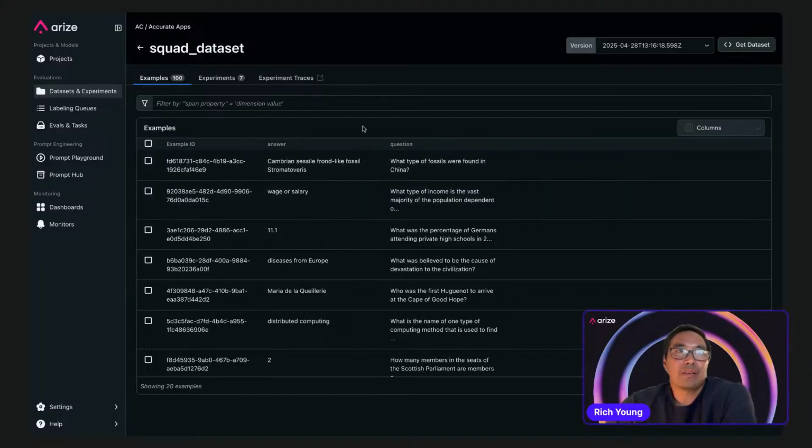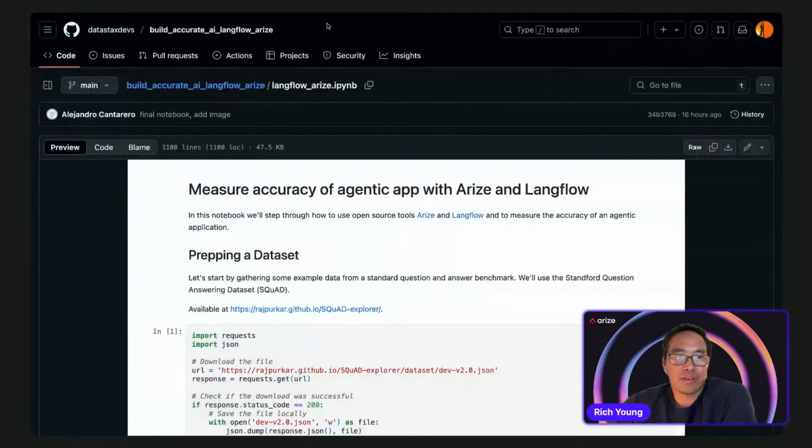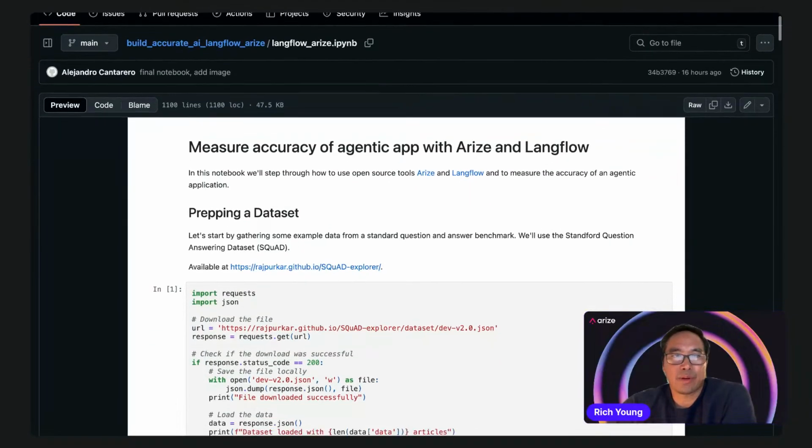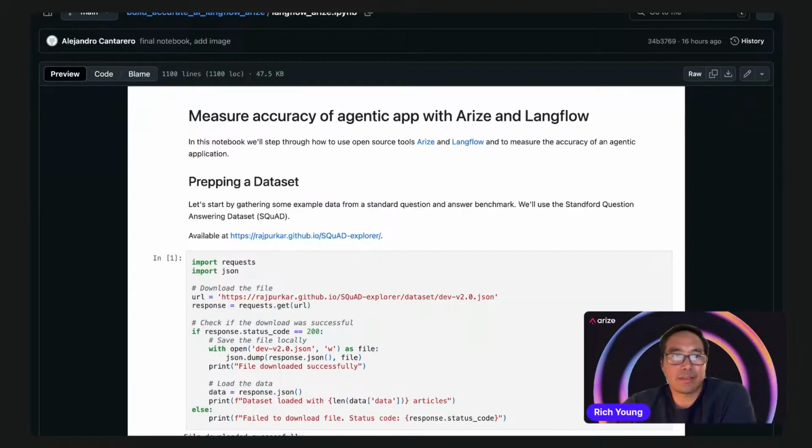So what we'll do now is jump into our notebook, and we'll show you how we create this data set, upload it to Arize, and then track and run experiments and see the results of those experiments.